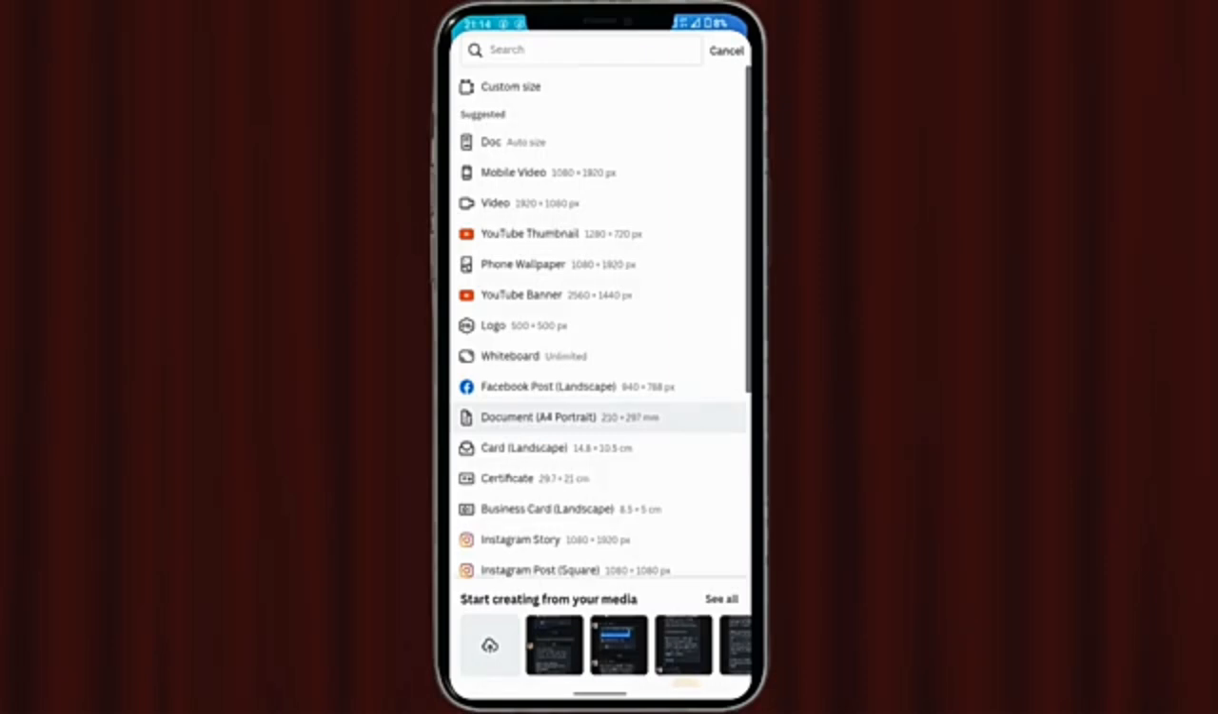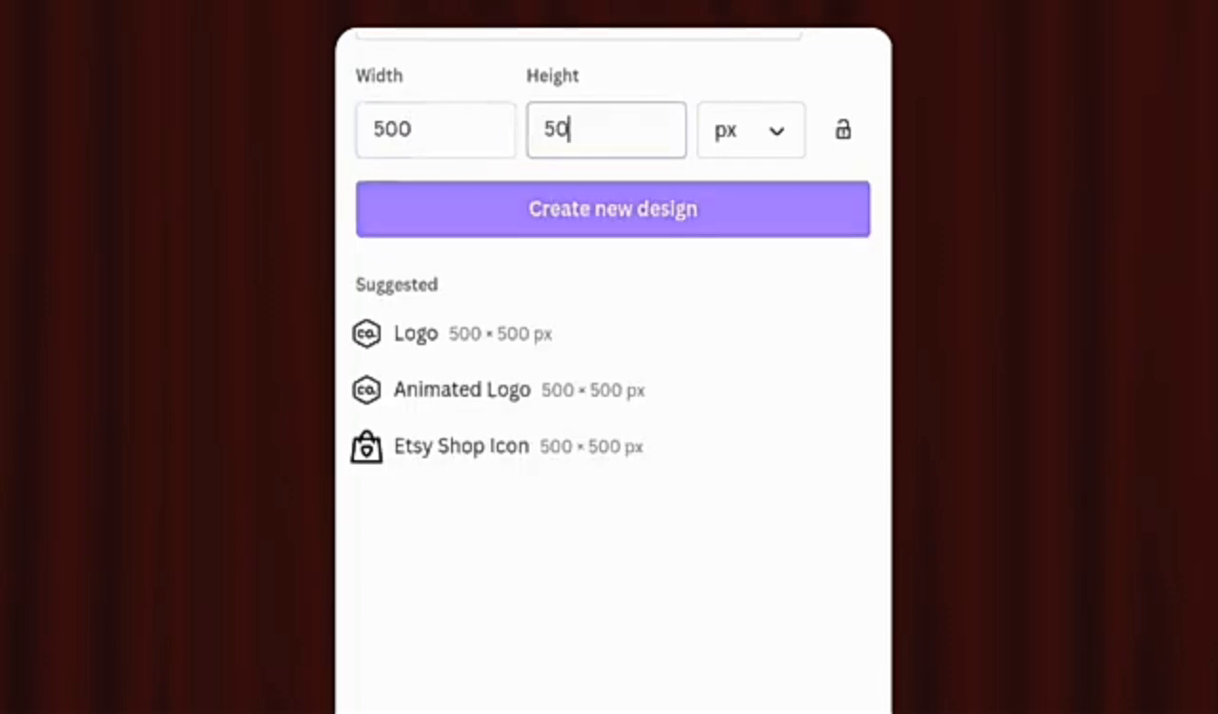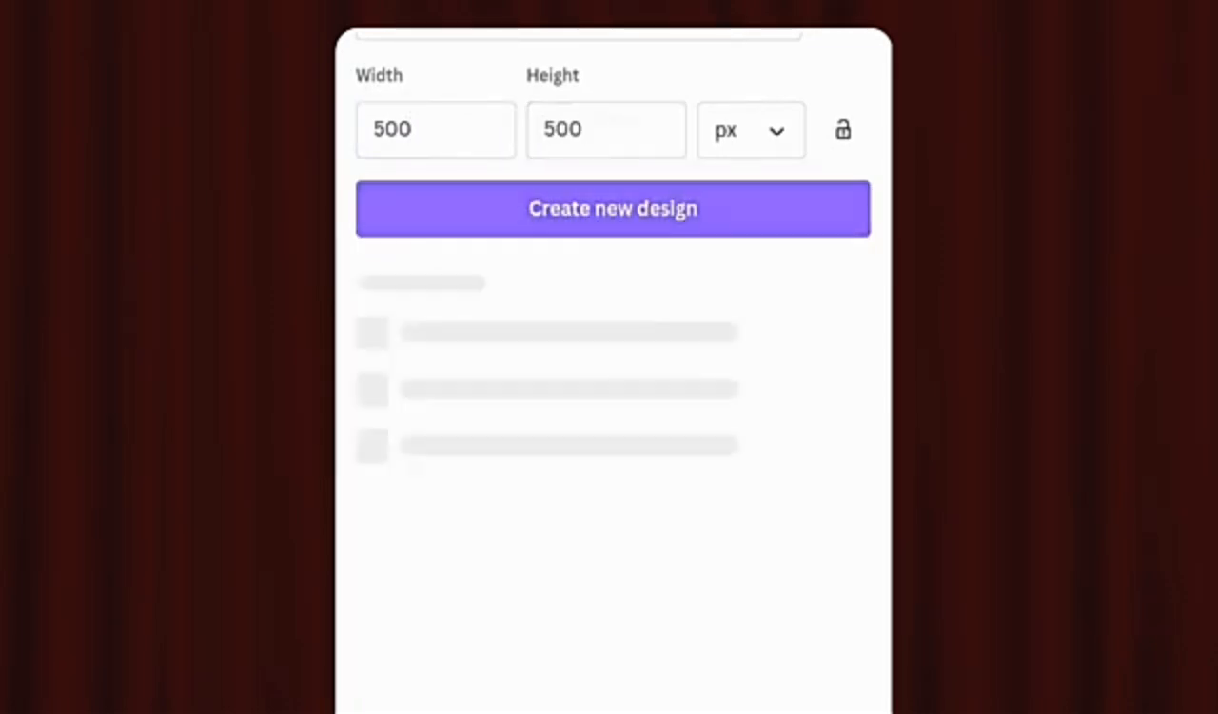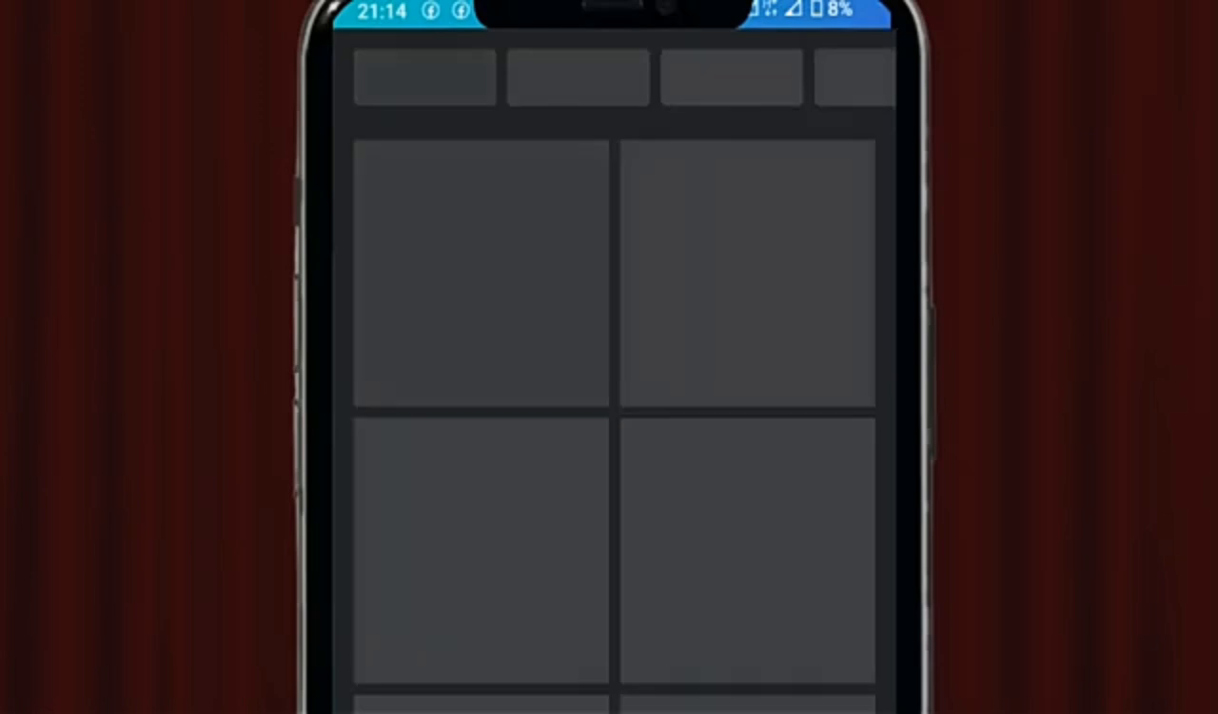So let's say I want to create a logo, for instance. I can click on this custom size, and I'm going to insert the width and the height. I usually use 500 by 500 for my logo. I will just click on create new design. It's going to load up a new page for me where I can just start my work. I think it's the network. So now you can see, it has shown up now. So I have a free page where I can start my logo design. I'm just using that as an example.